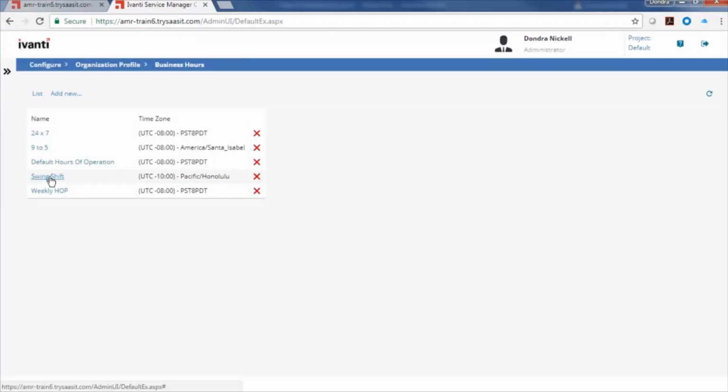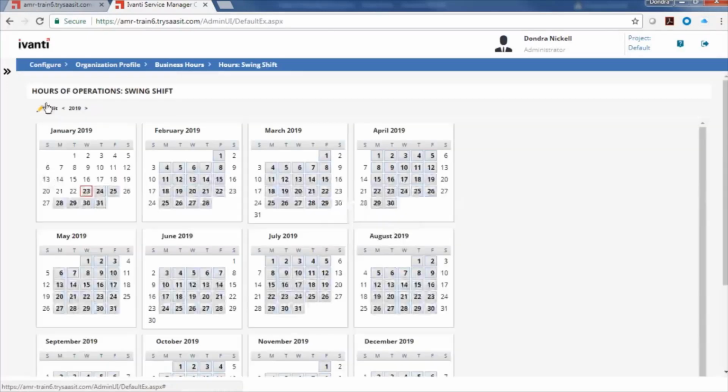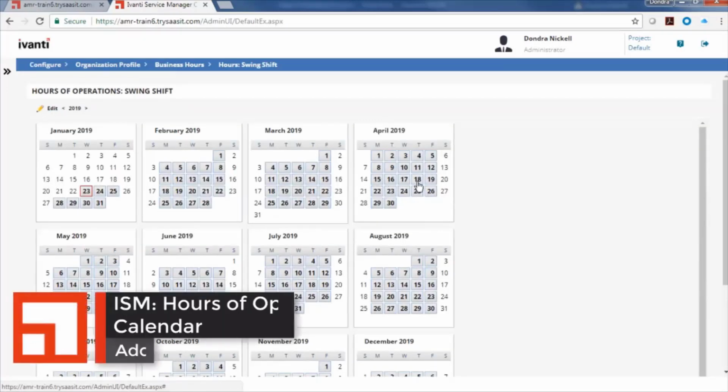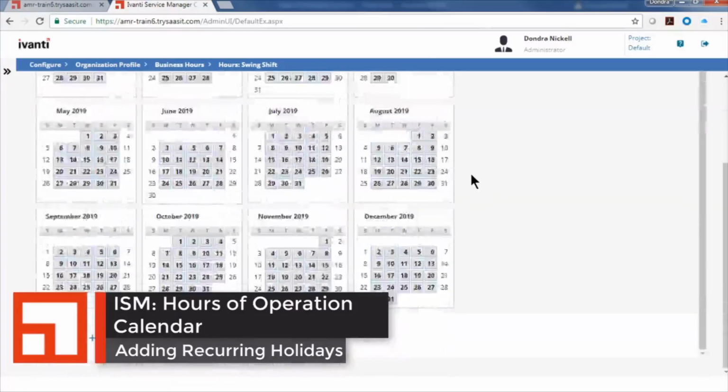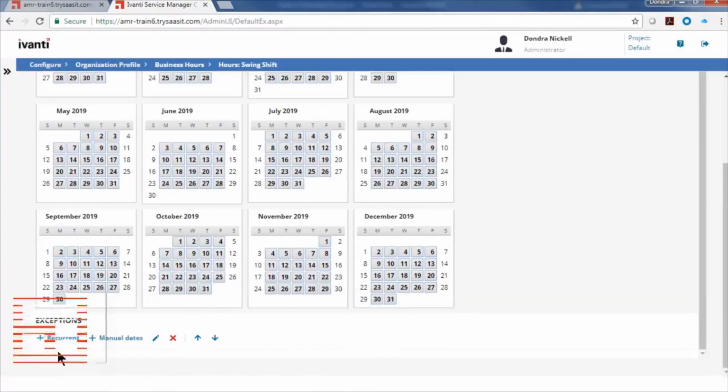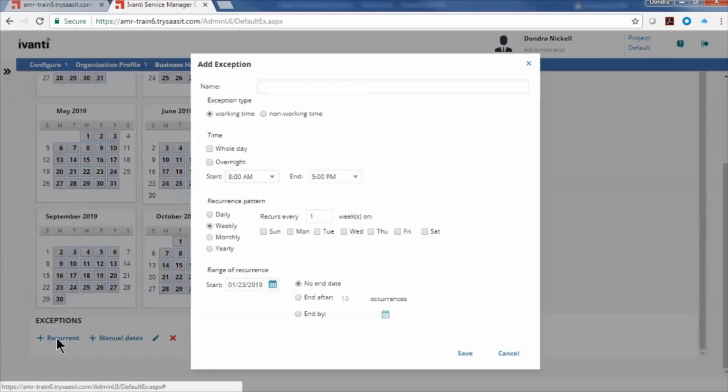I'm going to select that. If you want to edit it, you've got edit here. If you want to add holidays, you're going to come down to the bottom where it says exceptions. I'm going to choose recurrent and then put a holiday in there. Let's choose U.S. Thanksgiving. Oops. All right. So on Thanksgiving, what are they going to do? Are they going to work, not work, or it could be a specific time?